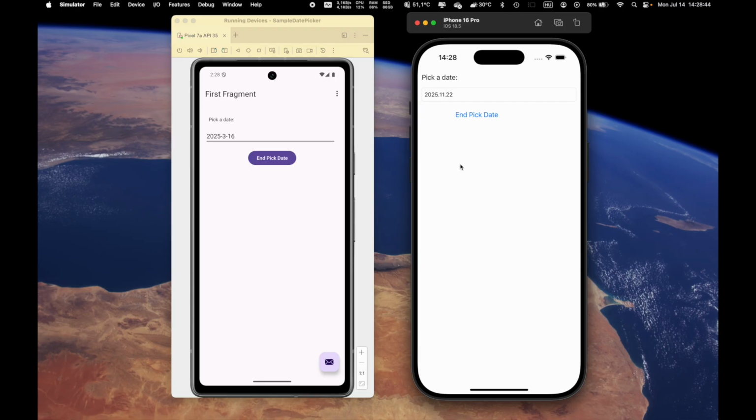So how to do this? I will start with the iOS version because it's a bit simpler and easier to set up, but you will see that in Android it's also not so difficult.